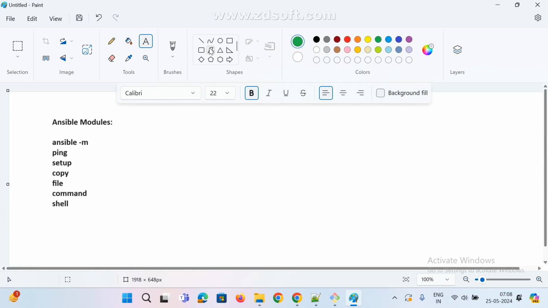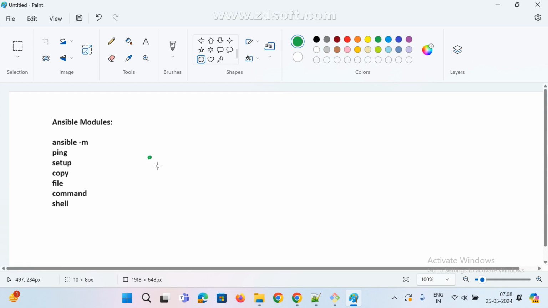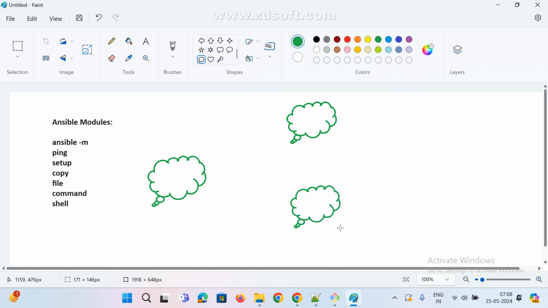Now if you observe here, I already have one Ansible server. This is our Ansible server. I already have one client machine, that is the node host. Now I am going to add one more.